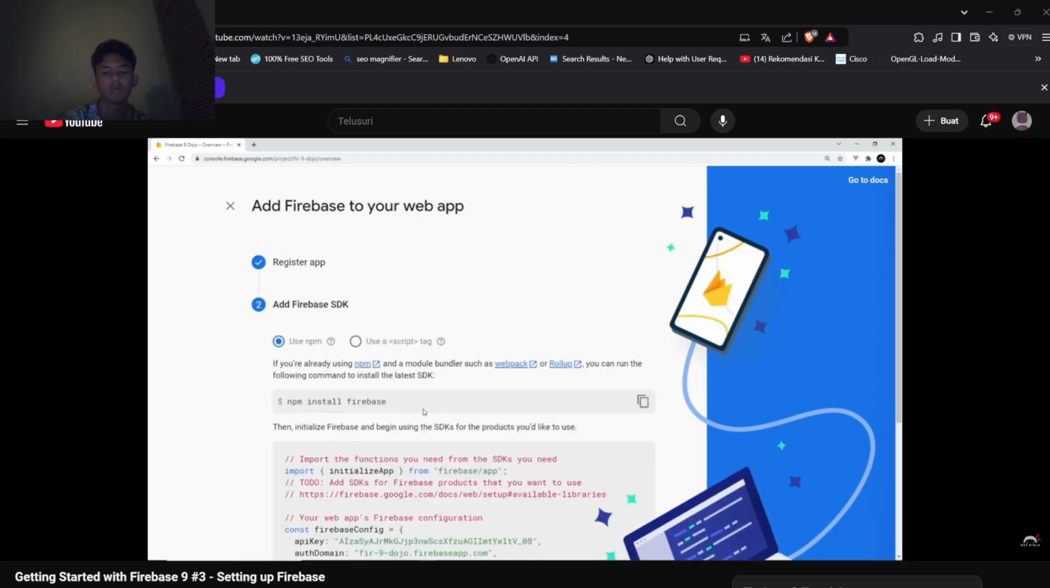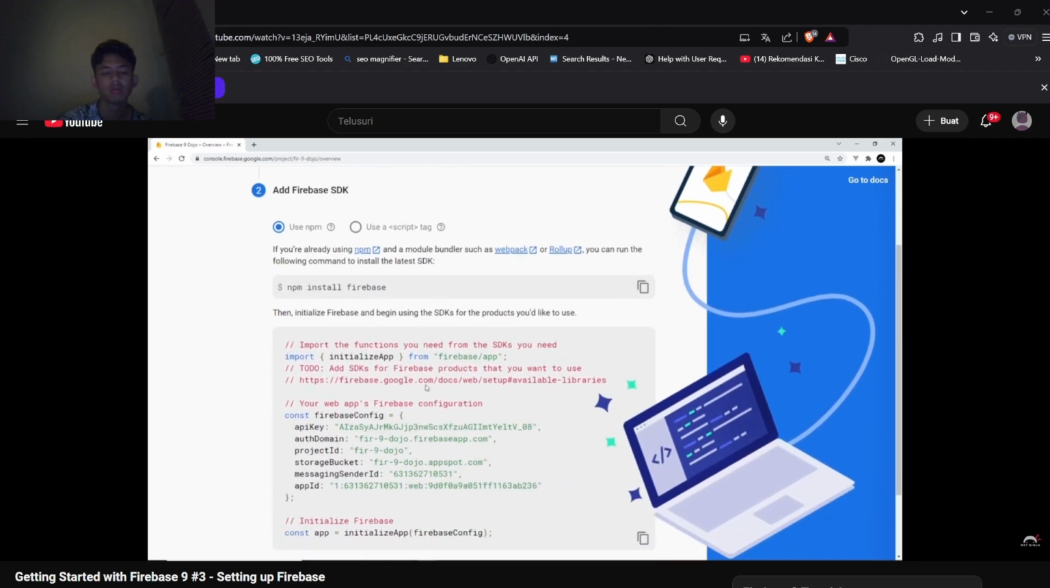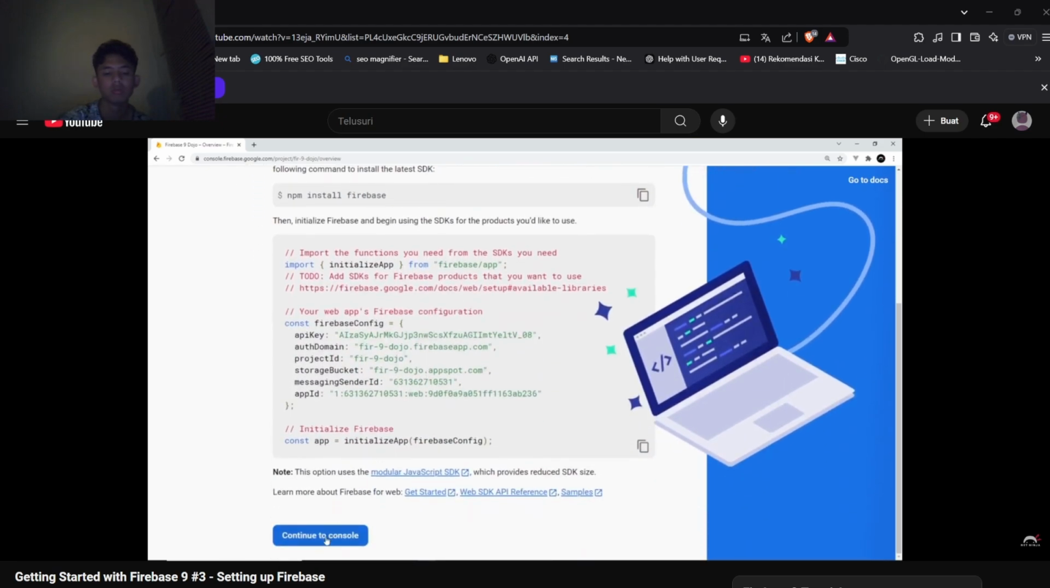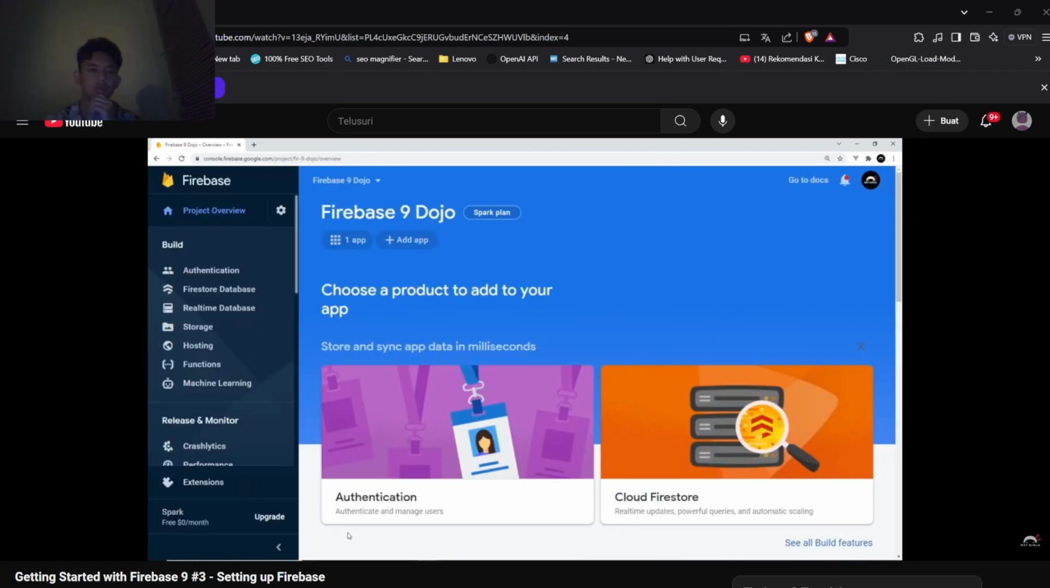Then it's telling us what we need to do next. Now, all we want to do for now is just go down to continue to console, because we're going to grab this code from somewhere else. So click on continue to console, and now we can see this new app that we've just created.